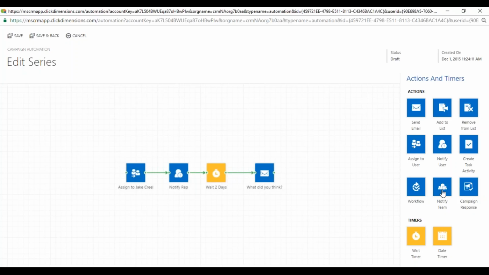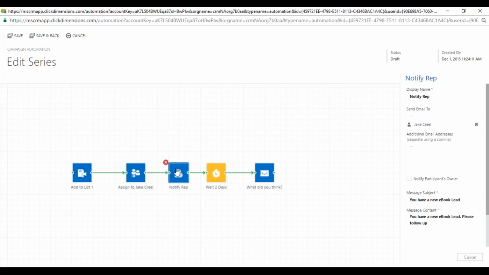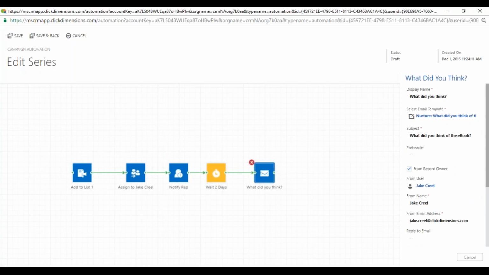We can notify teams. So maybe they said they're in the East, so we want to add them to the East prospective marketing list so we can retarget to them later. And then maybe we want to assign them to the East rep, and then notify that East rep, hi, you have a hot new lead. And then wait 2 days and send them a, what did you think of our ebook email?